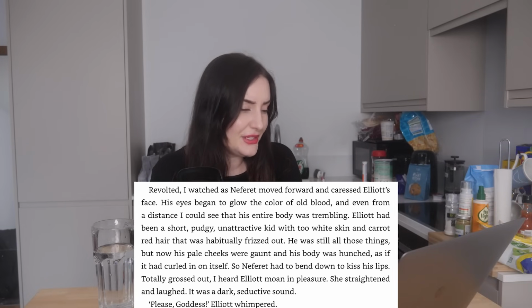Please, goddess, Elliot whimpered. Even though Elliot died horrifically, has been brought back to life horrifically against the laws of nature, to be made into some sort of vampire minion slave, Zoe still takes the time to dab on his appearance. It's kind of based.